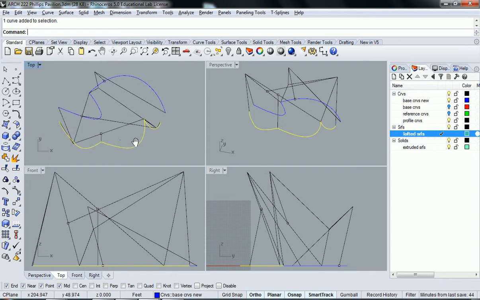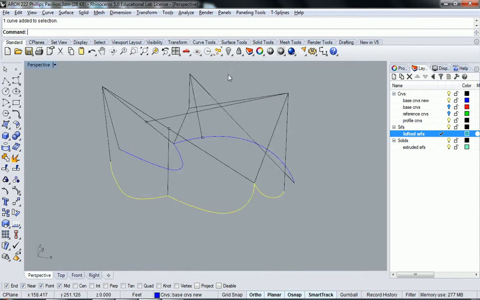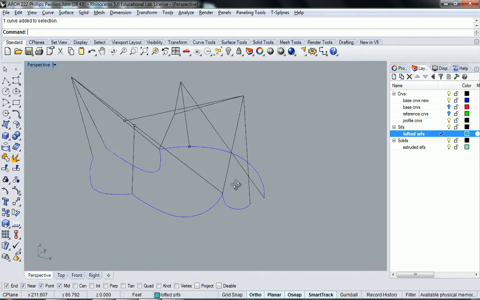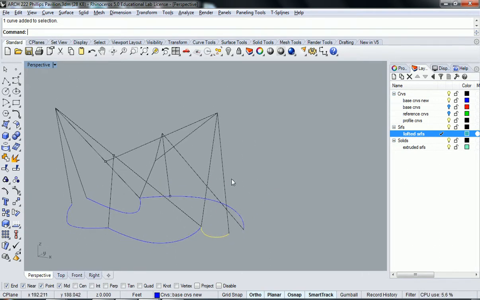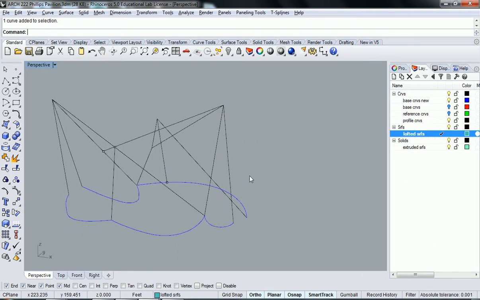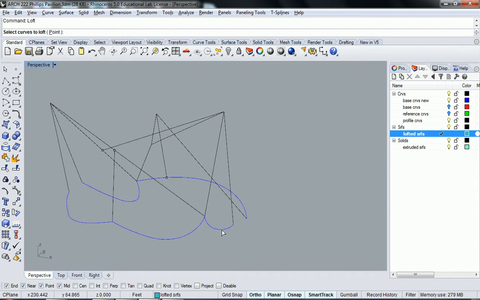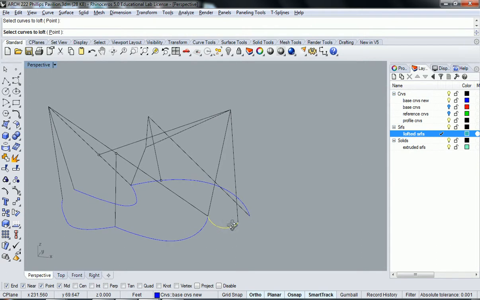Okay, so let's do this first profile here. What we need to do is select two lines and loft them together. So I'm going to type the loft command, and I'm going to select the base curve. The reason I'm selecting that is because it has the hyperbolic curvature to it, right? It's going to help us create that hyperbolic surface.